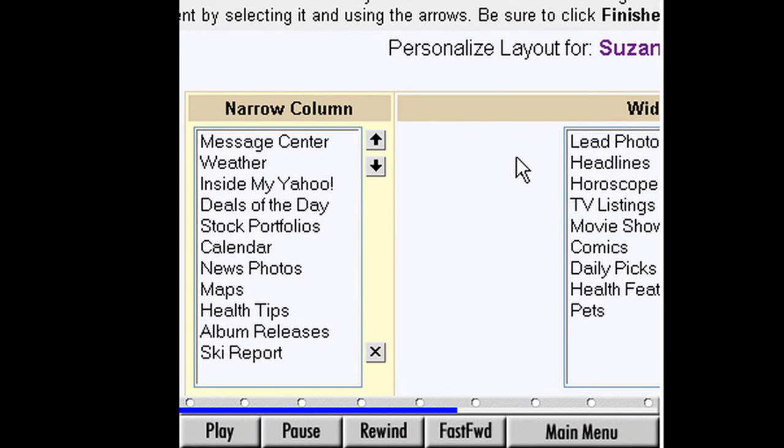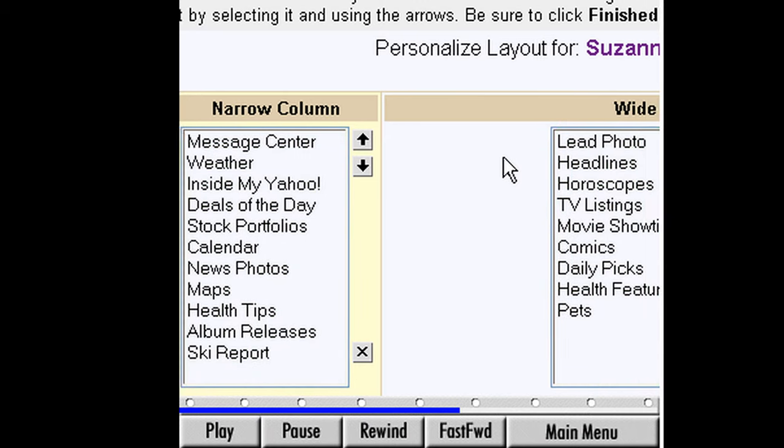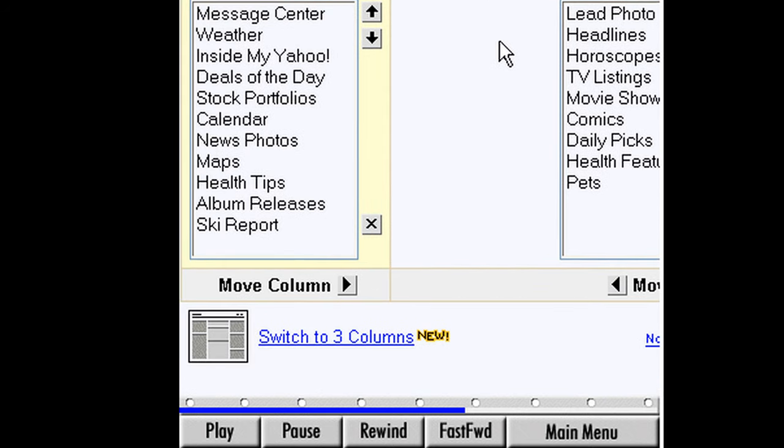This page lets us determine where our different modules appear on the page. The selections from the Choose Content area are listed here, and the personalized name we chose a moment ago now appears above our column. A button toward the bottom left corner of the page lets us select a 2 or 3 column layout. The default is 2 columns, so we'll leave it.